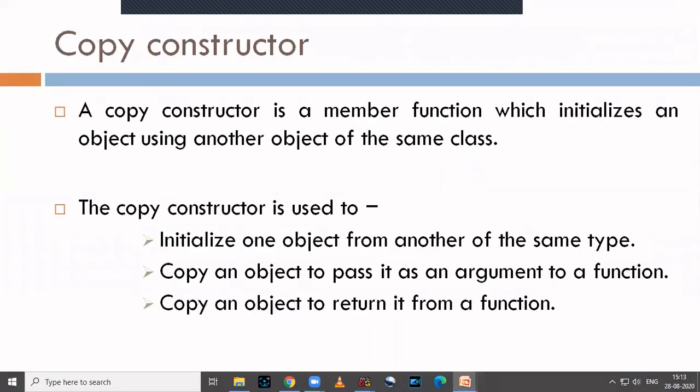Now let's see the third type of constructor, that is the copy constructor. A copy constructor, as its name suggests, is creating a copy of an already existing object. That means a copy constructor is a member function which initializes an object using another object's values of the same class. The copy constructor is used to initialize one object from another object of the same class type.